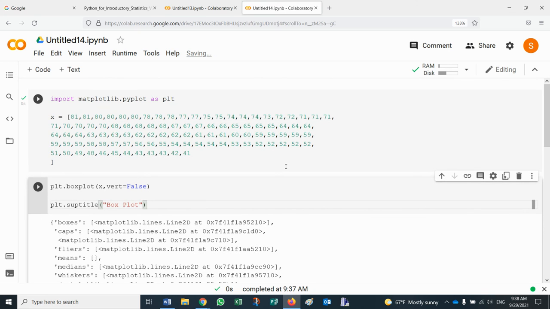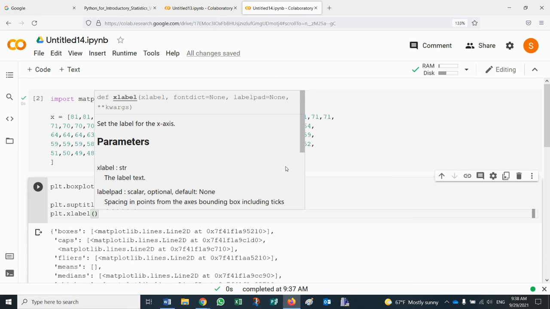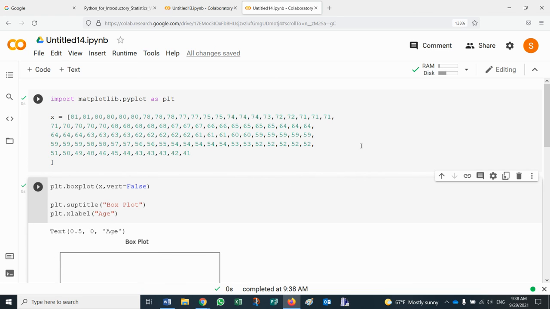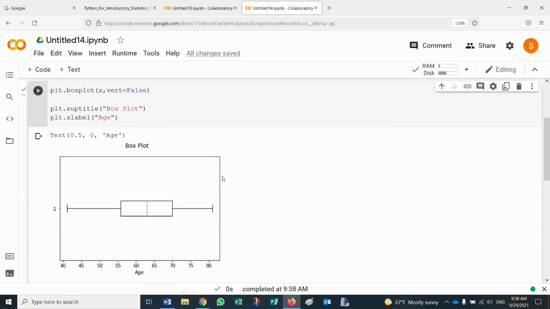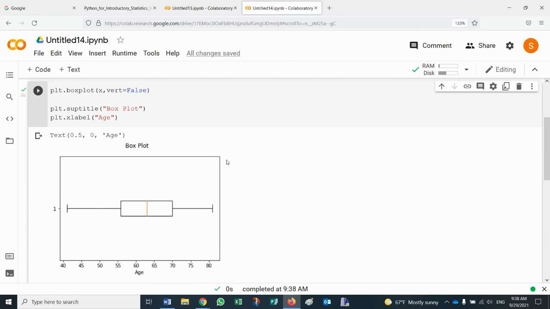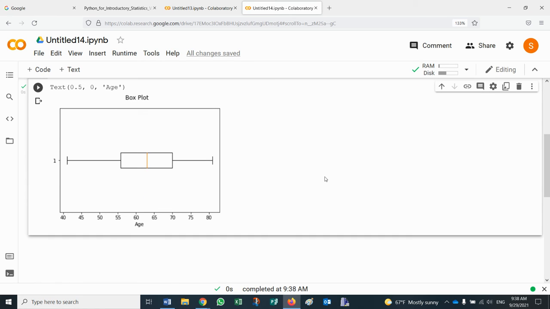But these are the ages. So in terms of the x label, we need xlabel. We can add age, right? So now see, it says it's a box plot and it's age. We could have added saying U.S. Senator age, or we could add more, but just know that you can add these labels as you see fit.